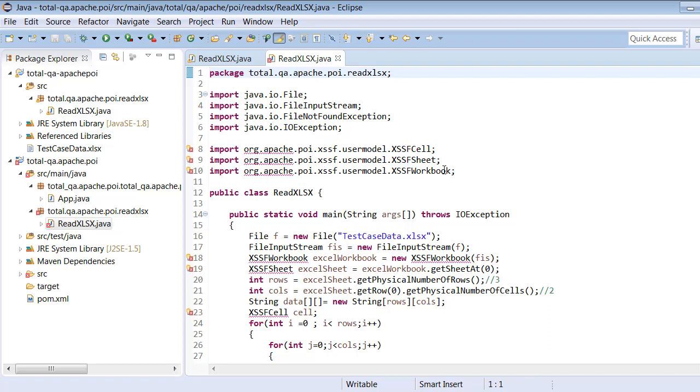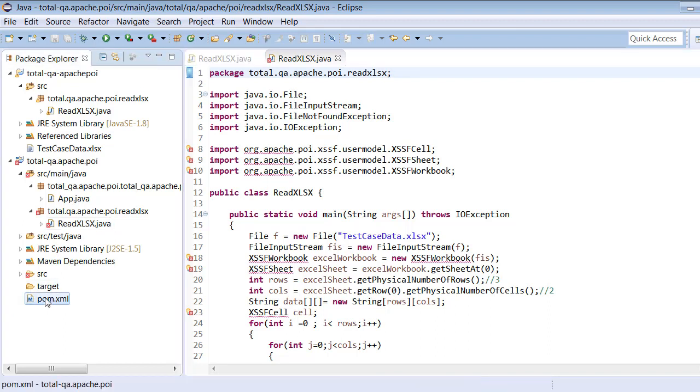Okay, when I copy this file from a Java project to the Maven project, I need to add some dependencies. When you want to add the dependencies as part of the Maven project, we have to add these dependencies in the pom.xml file. Let me open the pom.xml file.